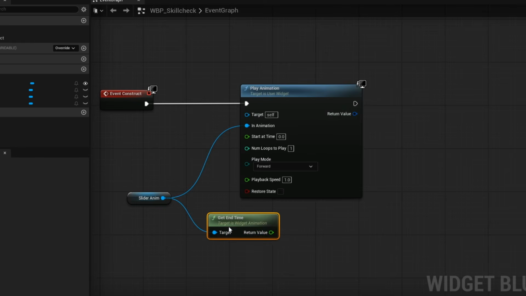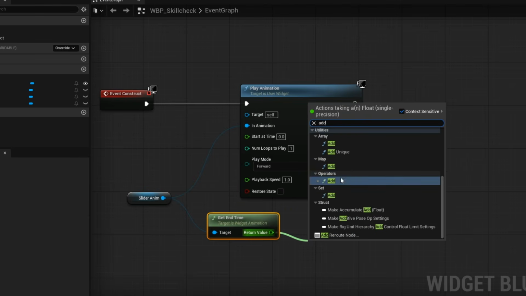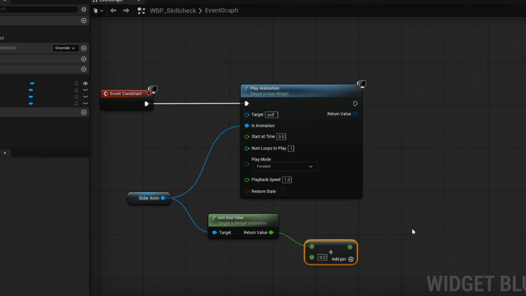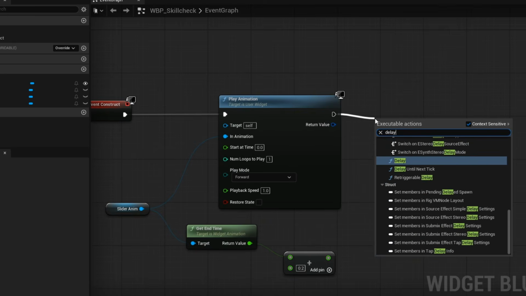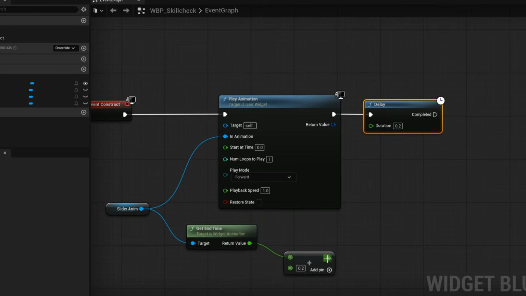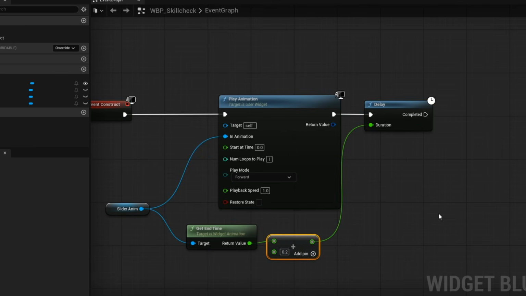Now we are going to get the add node, and then we are going to add a value to the end time. Then get this delay node. Now you want to connect this add node to the duration of the delay node.